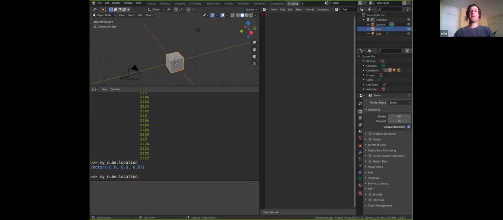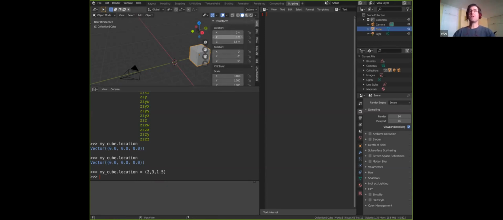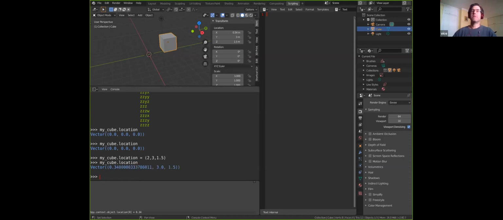So no, but the logic and simple way is location is a vector with 3 variables. So you can just read it, or you can access it and modify it with a vector saying 2, 3, 1.5, for example. So I'm changing the 3 axes in one instruction, okay? And you can see my cube moved. And if you see the properties here on the 3D window, you can see exactly the same values that I just typed here, right? And if I do a change here, and I ask for location again, I have that value here, right?